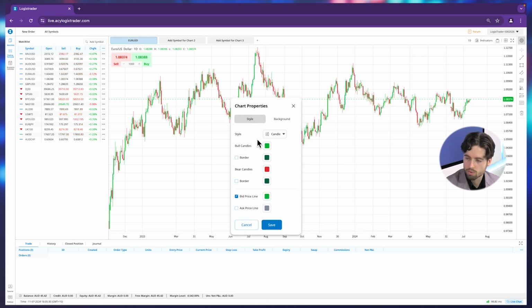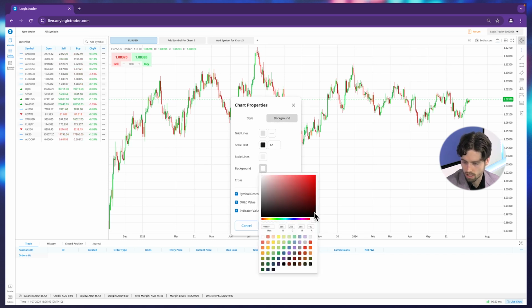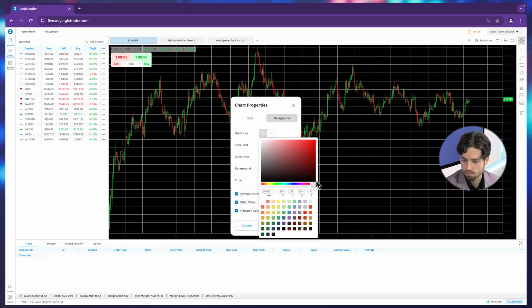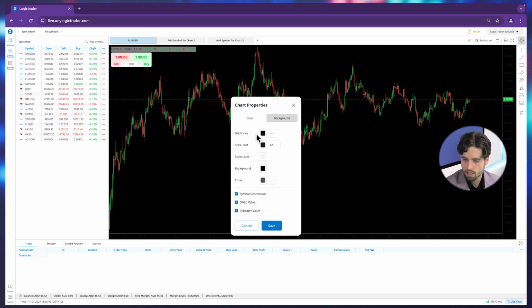Now, I know a lot of people who spend a lot of time looking at charts may want the background to be a darker color. To do that, we just need to click on this background button here, and we need to change this from white to black. I'm going to do that for you now. I'm going to go ahead and get rid of the grid lines. I'm going to change that to black as well. And now we've done so.